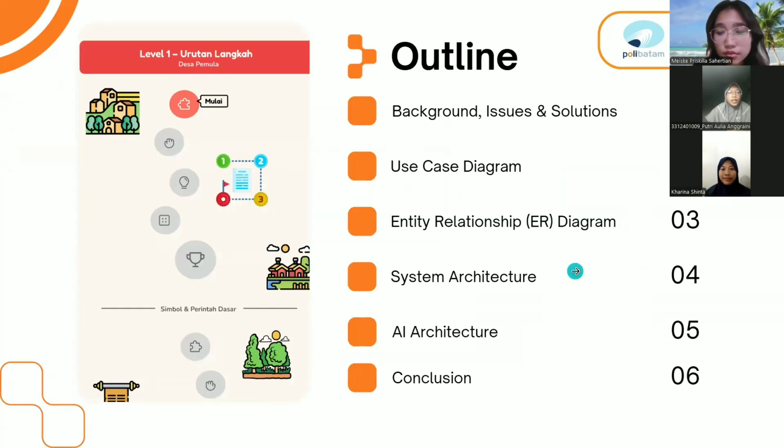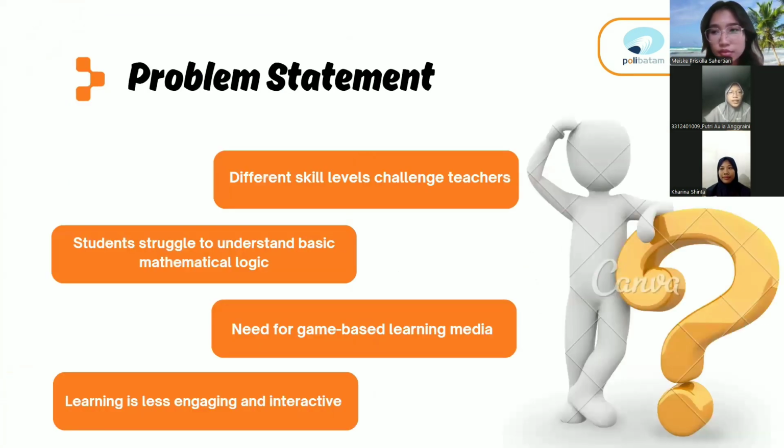Before we start, here is a quick overview of what we'll be presenting today. We'll start with the background and main problems, then move on to our proposed solution, the use case, ERD system, and AI architecture, and finally, the conclusion. So let's begin by looking at the problem that inspired AlgoFun.